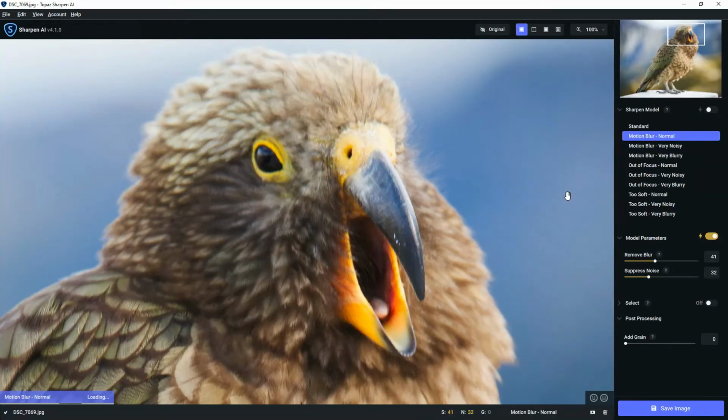Now every time you change your AI model, Topaz Sharpen AI will take a moment to re-render the image. And already I think I can say I prefer the standard. So again, we can just click onto the next one and see what we think. Now, as you might have already noticed, this is a bit of a slow process and there is a much better way of doing it.